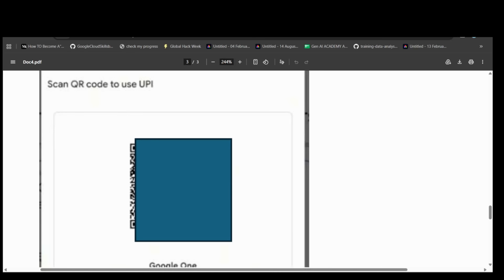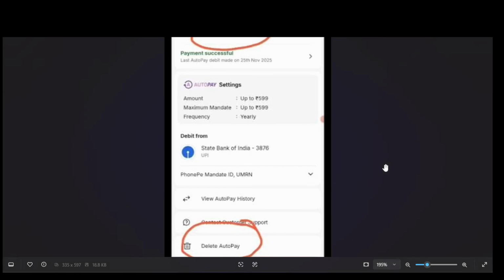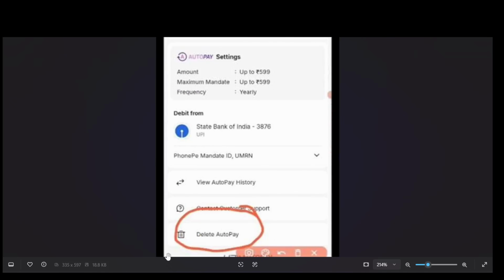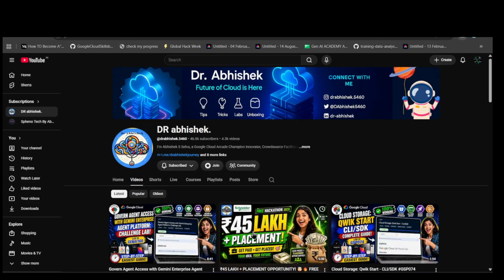Now, how to delete the autopay? It's very simple. You have to open the UPI app, whatever app you are using, like PhonePe or any app. Then you have to just search for autopay. So how to do it? Just go to your PhonePe app, see the search at the bottom and search for autopay. After that, you'll find the autopay related to Google AI Pro, Google Gemini, whatever is showing related to Google. You have to click on it. Like this, the option will be shown over here. You have to click on delete autopay, confirm, enter the UPI PIN, and then you'll be set.